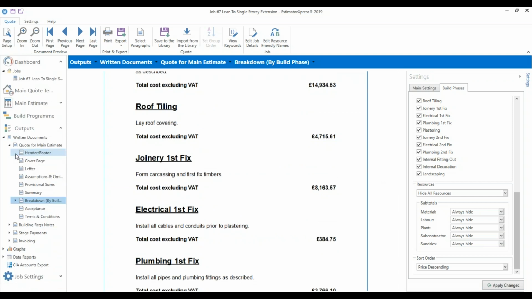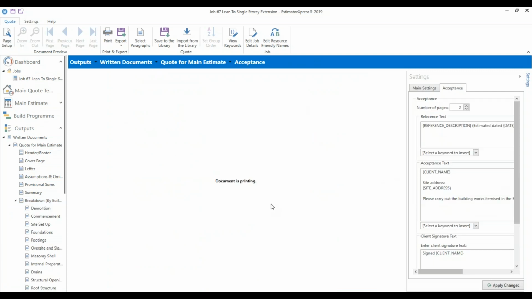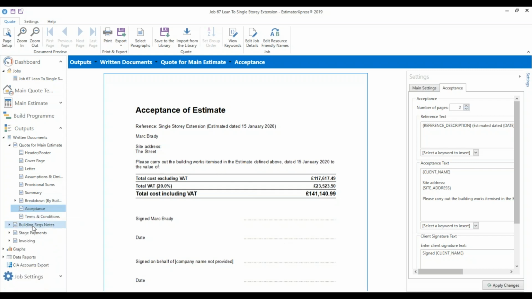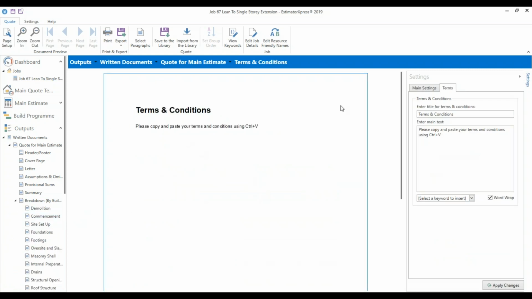And also at the bottom of the quotation, you've got a section for the acceptance of the estimate that they can sign off. And again, you can give as many copies as you want. And also make sure that your terms and conditions are uploaded onto the quotation as well.